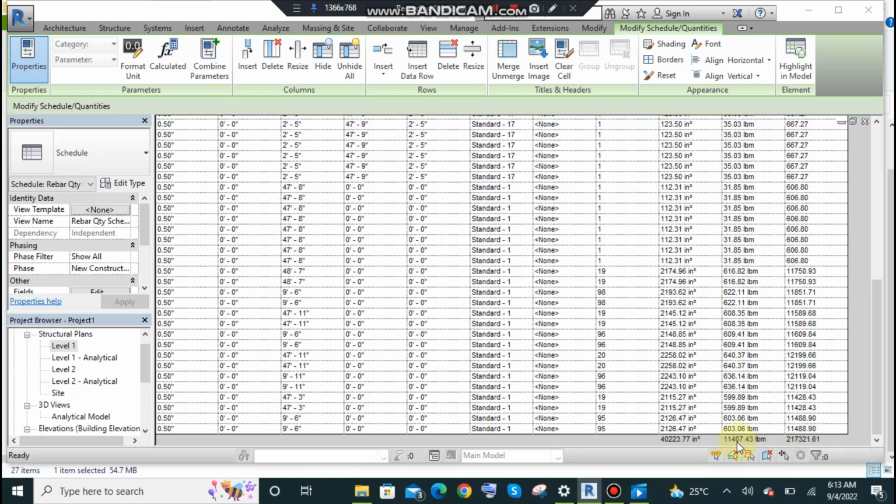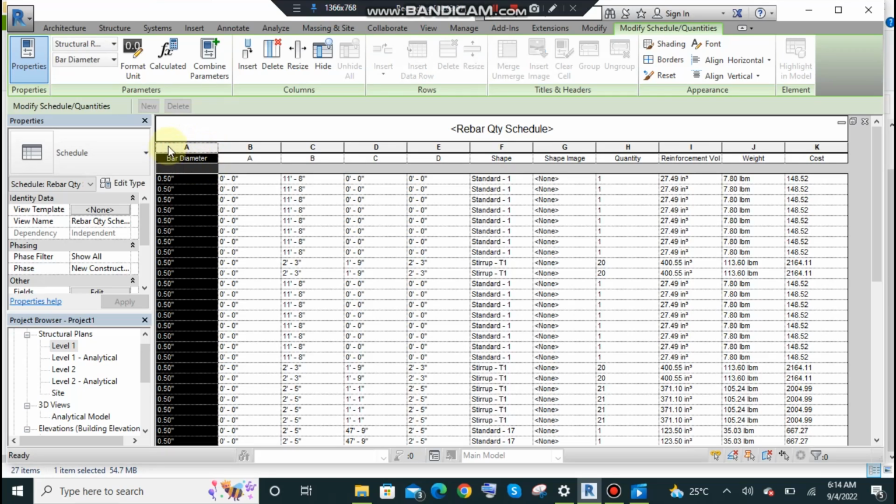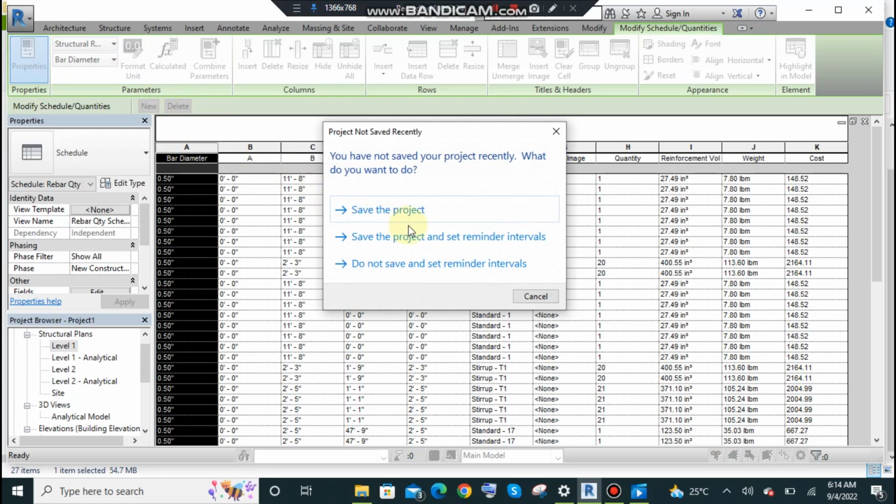Also you can see these are units which we do not want, we want them in kg. So to change this unit, you can click on the column of which you have to change the unit. Click on this bar diameter, these are in feet and inches, so I need these units in millimeters. Bar diameter I need in millimeters, so click on that column and then go to format unit.